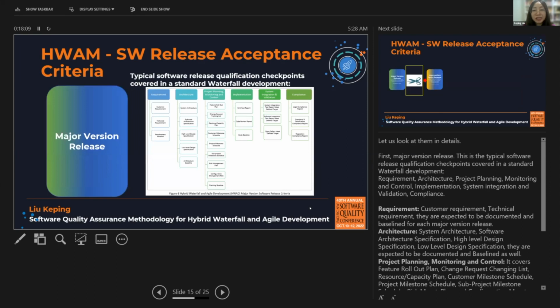Let's look at them in details. So first, this is the major version release. For major version release, as suggested, we are trying to apply the typical software release qualification covered in a standard waterfall development. When we look at this picture, we can find out that it covers requirements, architecture, project planning, monitoring and control, implementation, system integration and validation, and compliance.